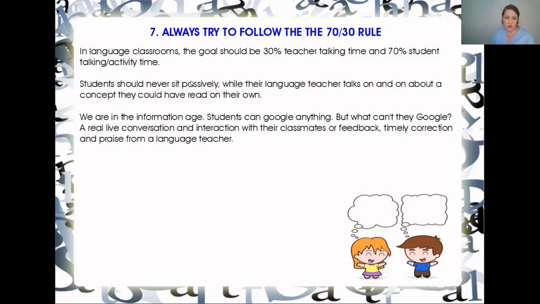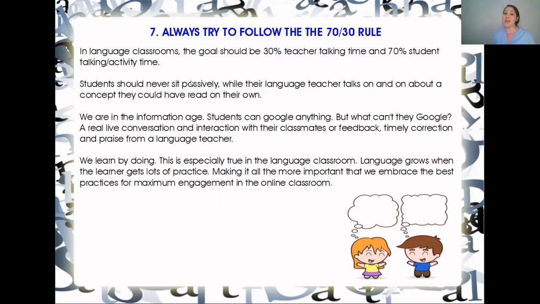But what they cannot Google is a real conversation and interaction with a classmate in a foreign language, or feedback, timely correction and praise from their favorite language teacher. Interaction and engagement in a lesson cannot be Googled. We all learn by doing. This is especially true in the language classroom.